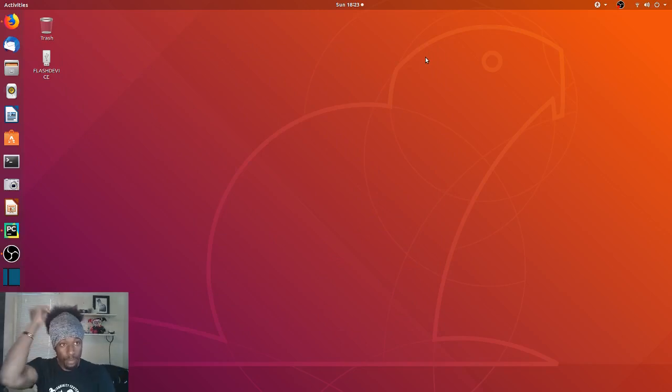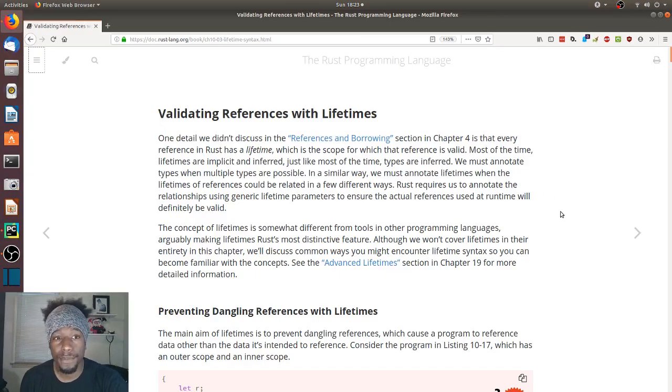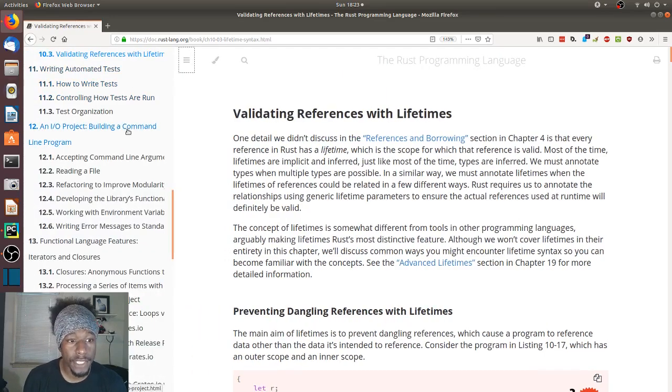All right, moving on to lifetimes. This is part 3 of the generics chapter, or at least chapter 10. Open this up, and just to verify, we can see that. 10.3, validating references with lifetimes. Cool.